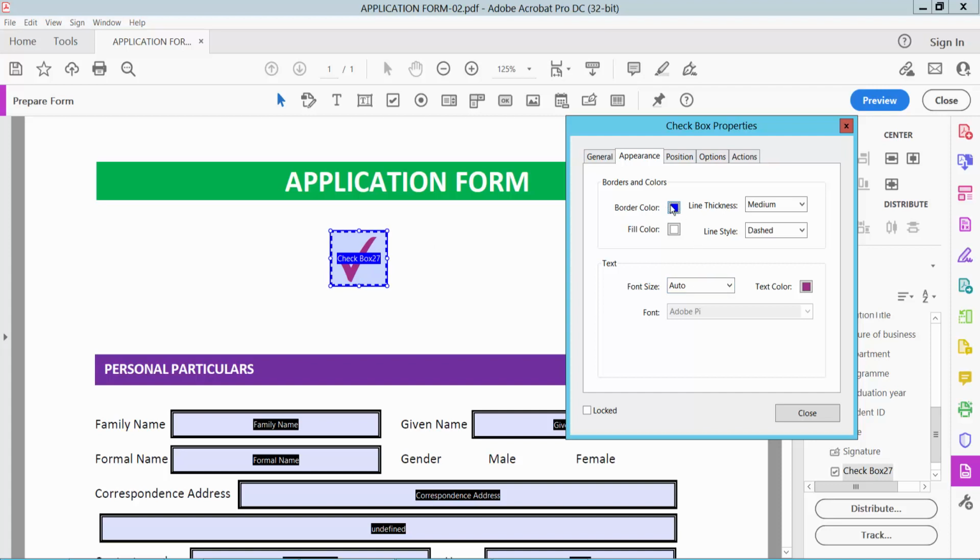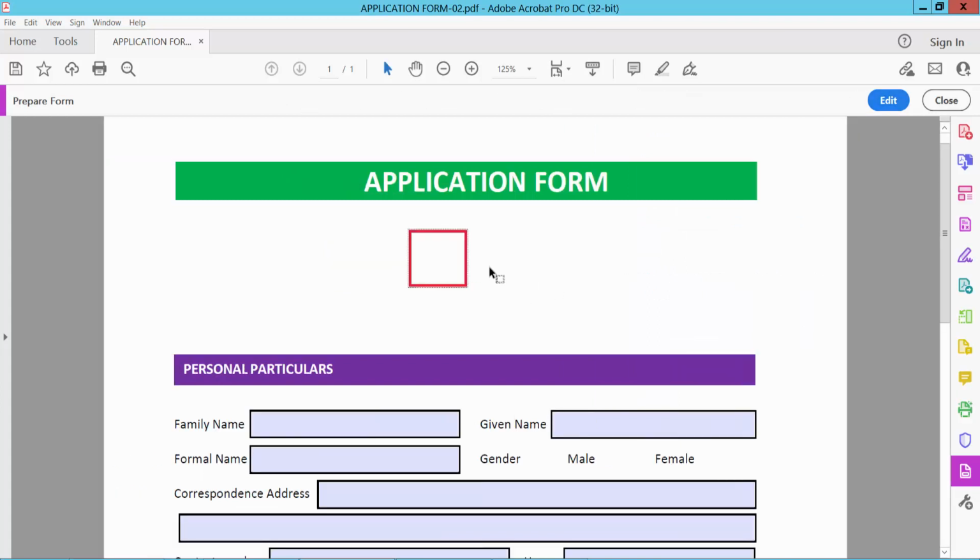Now click on this border color option and choose this straight border color. Also you can change line style, solid. Now simply select close and preview and see this border color already changed.